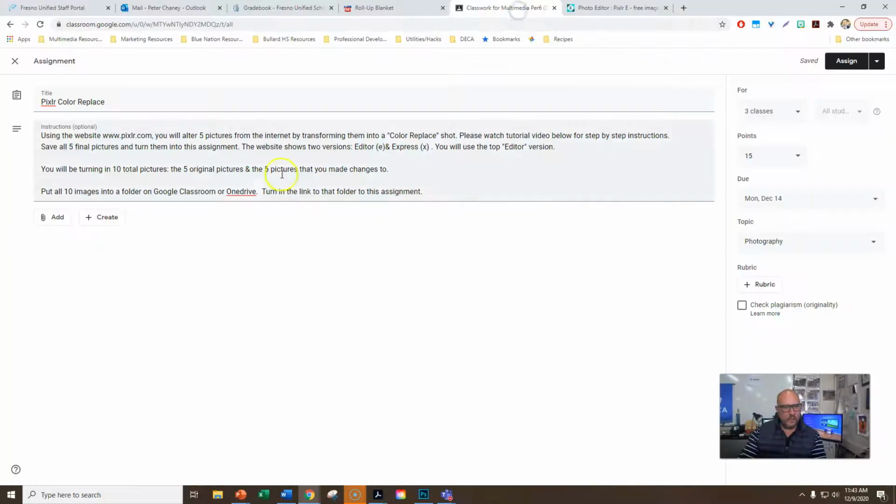Right now, before I put this video on here as the tutorial, it's called the Color Replace Assignment. You're going to use the website Pixlr.com. You're going to alter 5 pictures from the internet by transforming them into a color replace shot. You're going to watch this tutorial that I'm making now for the step-by-step instructions, save all final pictures, and turn them into the assignment. The website shows 2 versions, Editor E and Express X. You will use the top editor version, which I'll show you now.